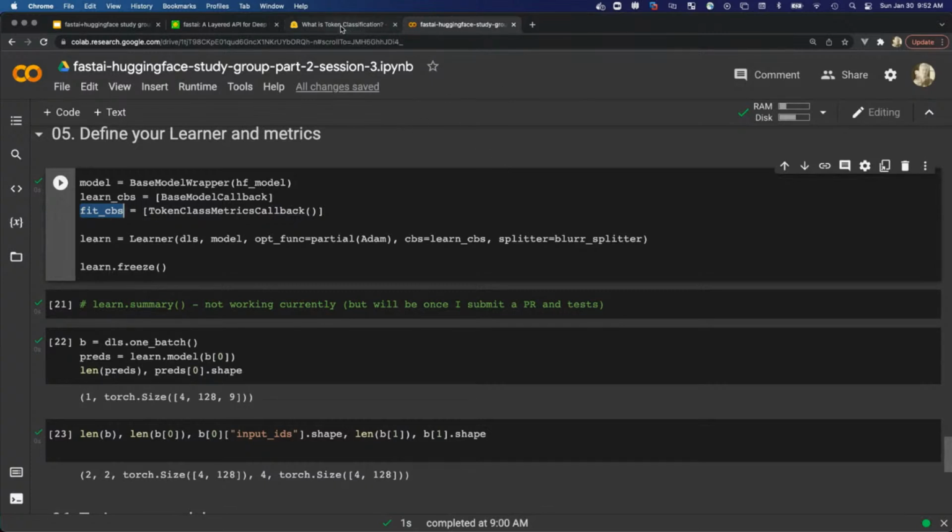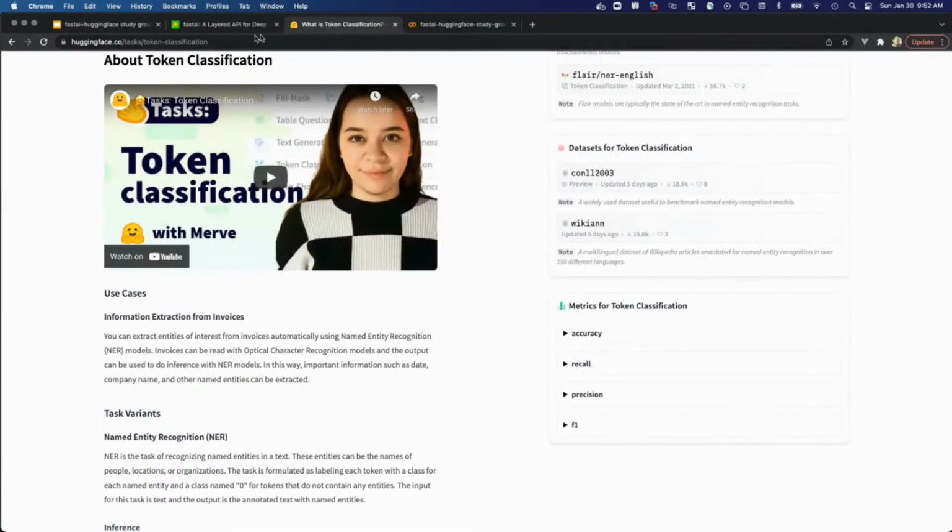So that's the metrics we're using, and I really encourage you all to look at the token class metrics callback to see how that works. It's a pretty good example of callbacks in general in fastai, which is what you're going to want to build to modify anything in the training lifecycle.